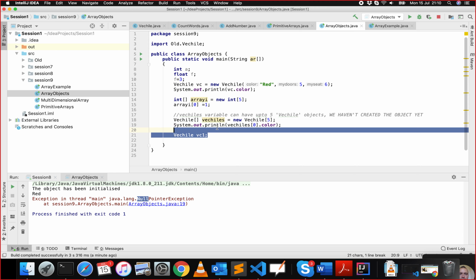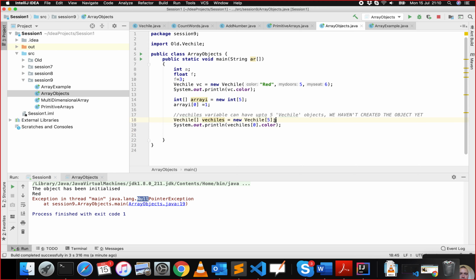Now what I have to do is create an object for each vehicle. So let's do that. Vehicles of 0 equal to, the usual way we create an object.